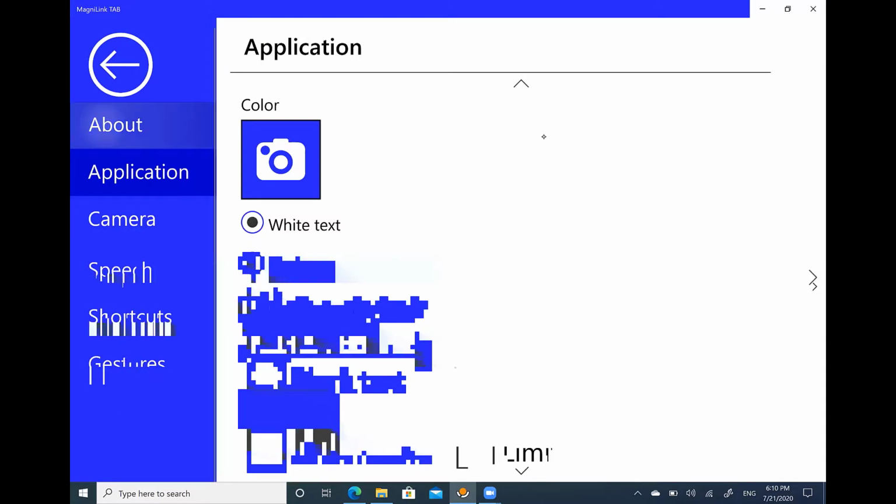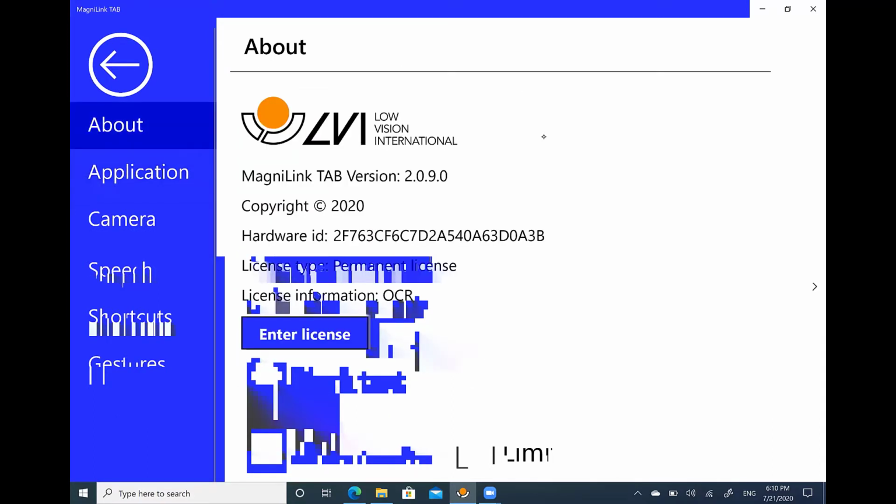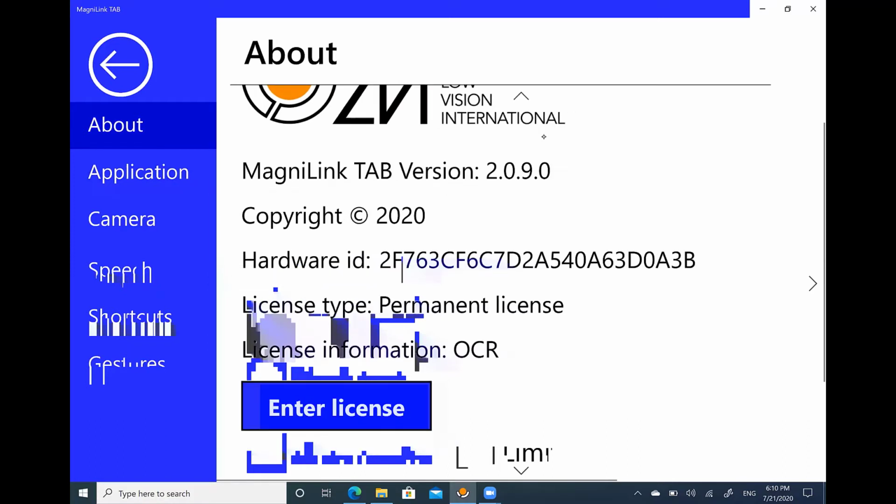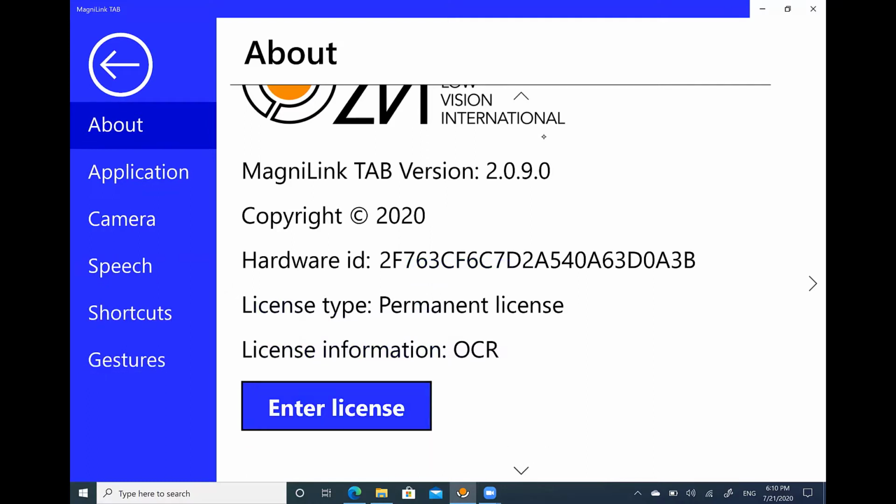And we're going to talk about, let's go up to the About. In the About area, what I want to bring to your attention here is your hardware ID and your version number. Notice I'm running 2.0.9.0, which is the latest version. And I know you're all going to want that as soon as you're done watching this webinar. So there's several different ways to update, but you're going to want to know that your hardware ID is important, and also your serial number. Now your serial number is not here, it's actually on the tab itself.